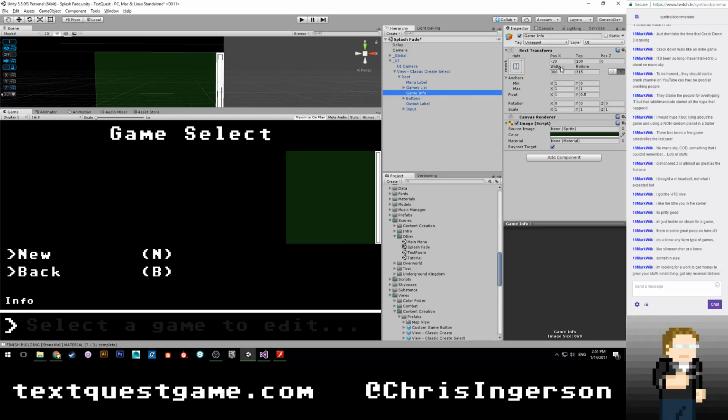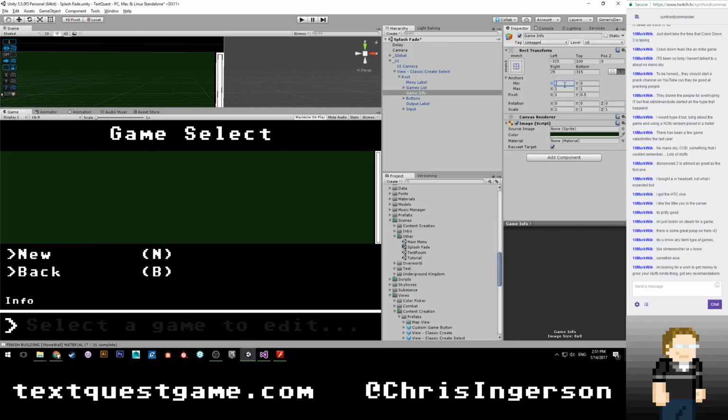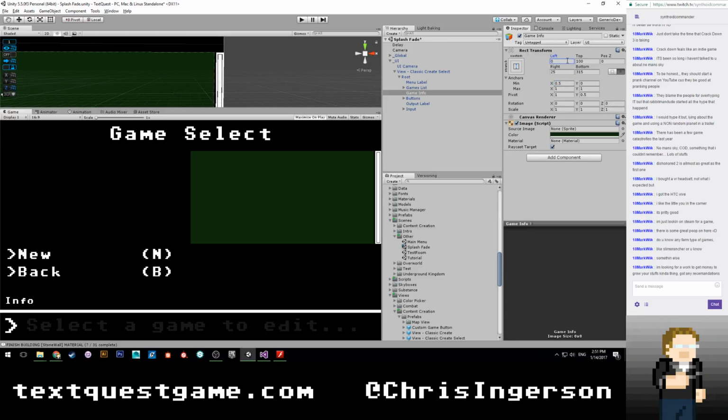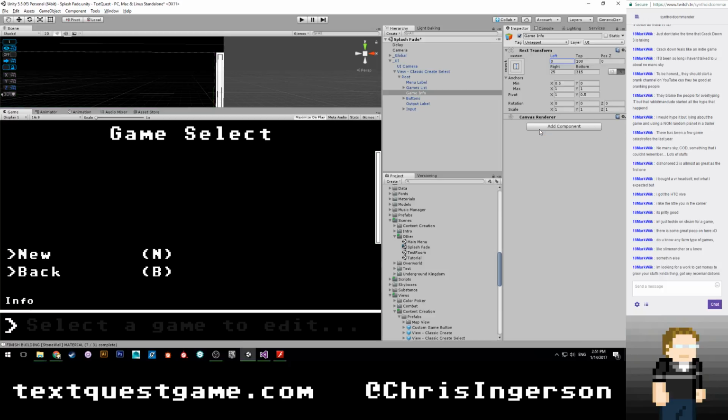I'm actually gonna do negative 25, get a little bit of buffer between this and the scroll bar, and I might actually make this do this. Do we want to do it that way? I kind of like doing that. So this, actually, we're going to change from an image to a raw image.